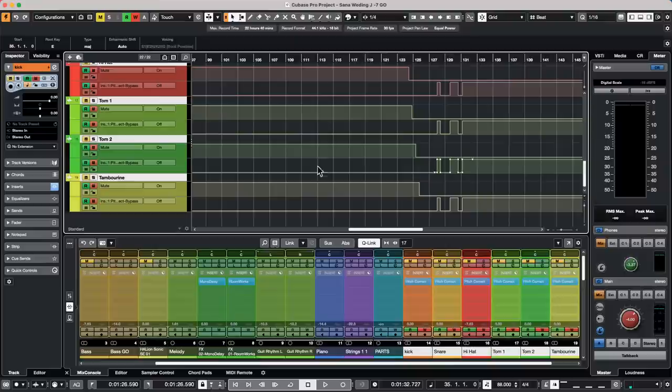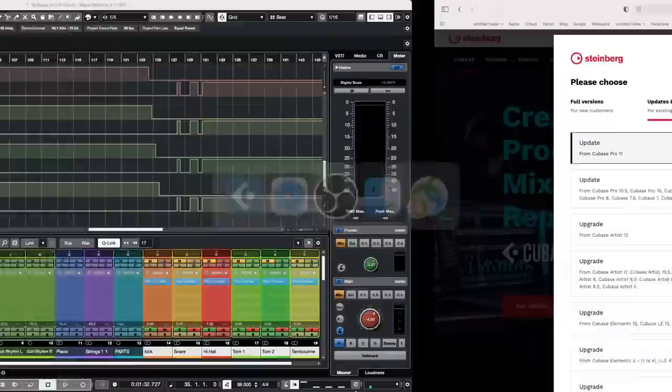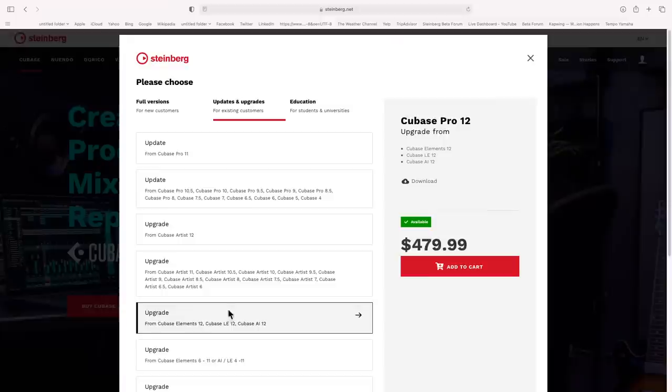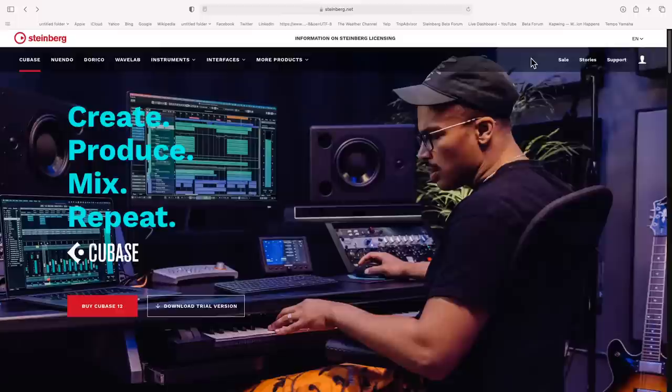So no, you don't qualify for the cross-grade, but you can upgrade directly from, so say if you want to upgrade from Cubase Elements, you could just do it directly here and upgrade from Cubase Elements. So you don't have to buy the full version. You could just upgrade from Cubase Elements to the full version.